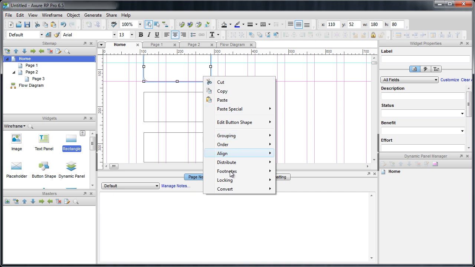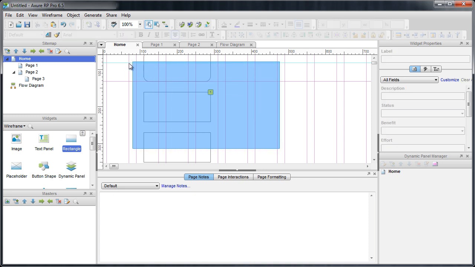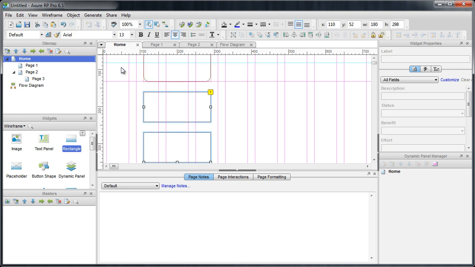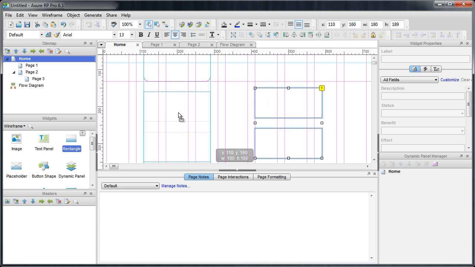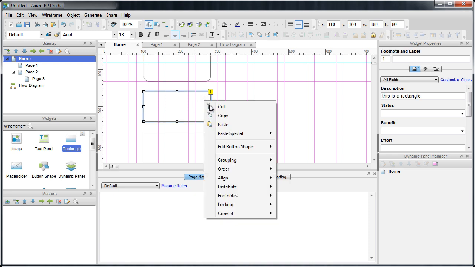Another widget property is locking. Locking is very important for when you don't want to work with a widget and you don't want to accidentally select it. So if I only want to work with these two, I would lock that top rectangle, and now when I select them, if that was unlocked, I would accidentally select the top one. But because it's locked, I now only select my two rectangles. This is very important if you use a background image. You don't want to select that background image to move. You want to move the widgets that are on top of it. You can also convert these to a master and a dynamic panel, and we'll talk about those shortly.